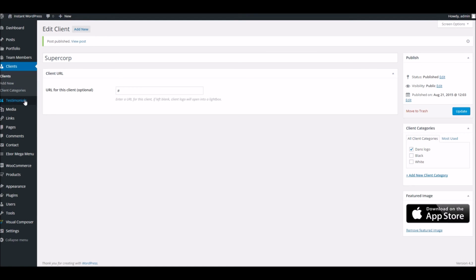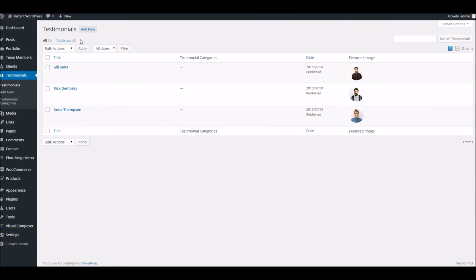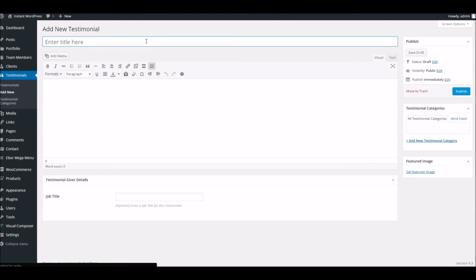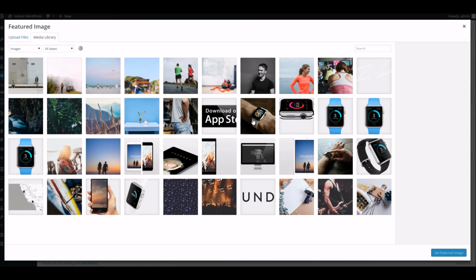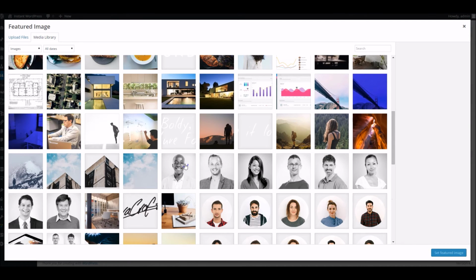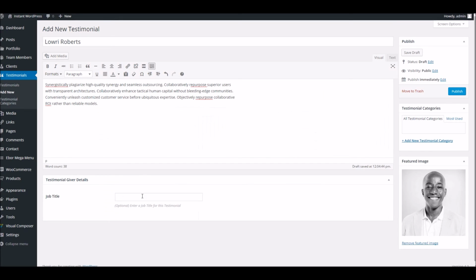And finally, if we move on to the testimonials block, you can see we've got a few from the demo content already, but we'll add our own. And give it a random name, put some glowing text in there. We want people to see what this user looks like, so we'll choose that happy looking chappy there. This is optional, you don't need to enter a job title. Obviously in some cases it may not be necessary or needed, so we're going to leave that blank for now and just hit publish.